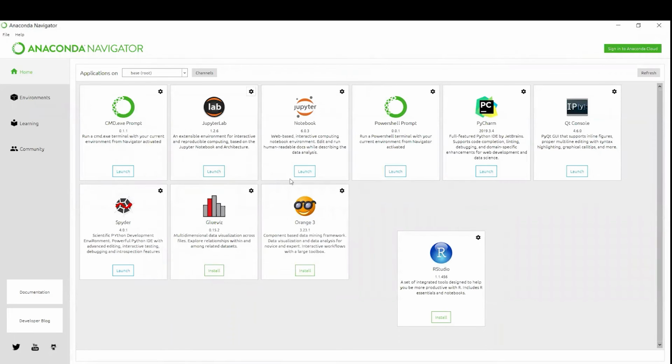This is the Anaconda application. So here you can find Jupyter Lab, Jupyter Notebook, Spyder, PyCharm, everything. So once Anaconda is installed, you can click on Launch button under Jupyter Lab. What is the difference between Jupyter Lab and Jupyter Notebook is, Jupyter Lab will give you a user interface where you can type your Python code and execute and see the output right away. So let me click on Launch button.